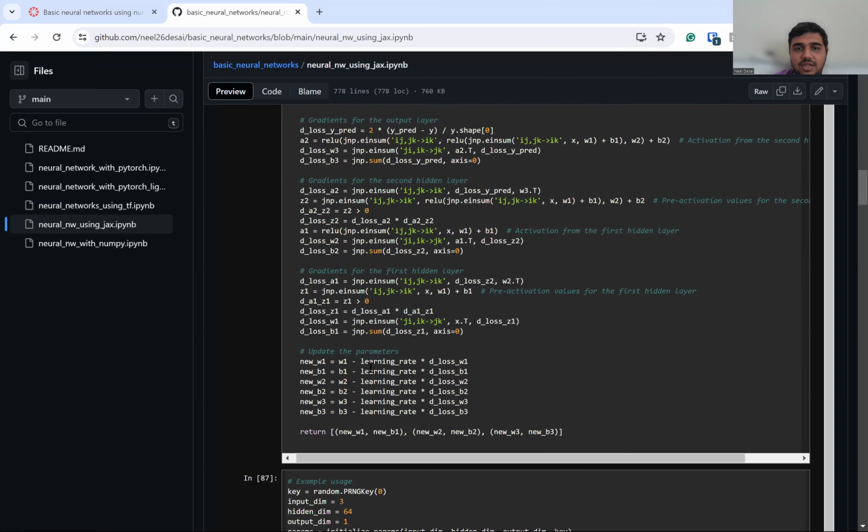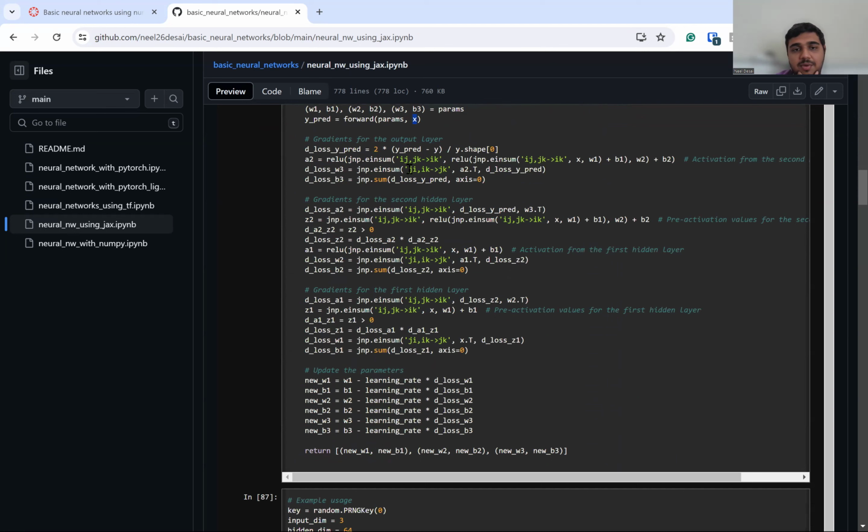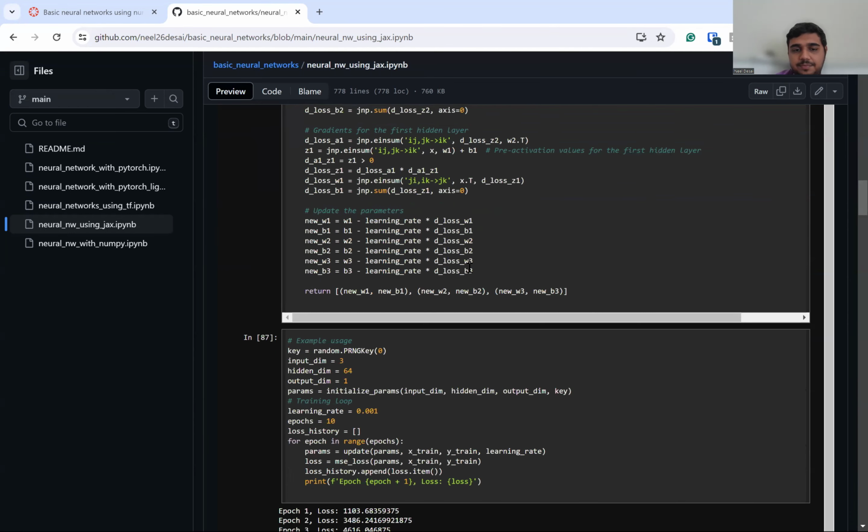So this is where the training actually happens. You'll get the parameters, you'll get the prediction, and then we manually do backpropagation using the chain rule for each of the variables: W1, W2, W3, B1, B2, B3. We manually perform backpropagation and update the weights.